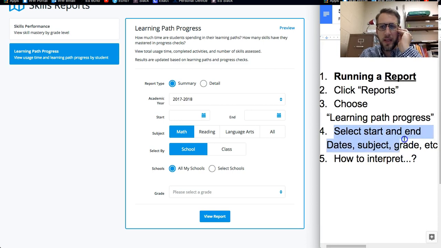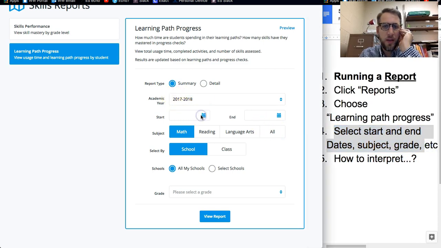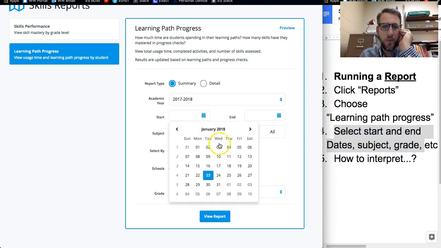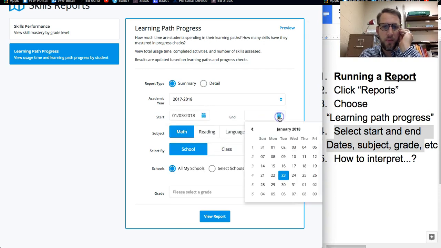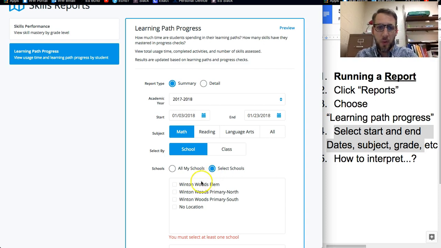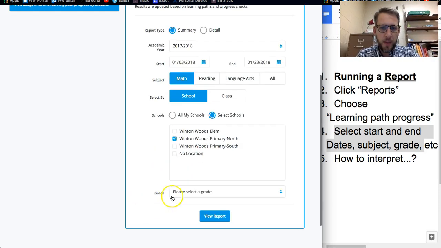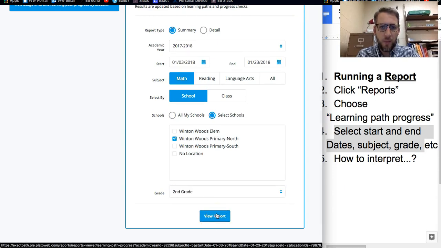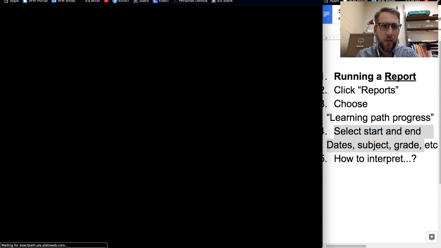And then you can select the start date, the grade, all this kind of stuff. So let's go ahead and do, since school's been back in session, from the 3rd to today. And we're going to do math. And you could choose your own individual classes. I'm going to choose school because I don't have a specific course. So let's do primary North, and let's do 2nd grade. And you click View Report, and this is going to take a second to generate a report.